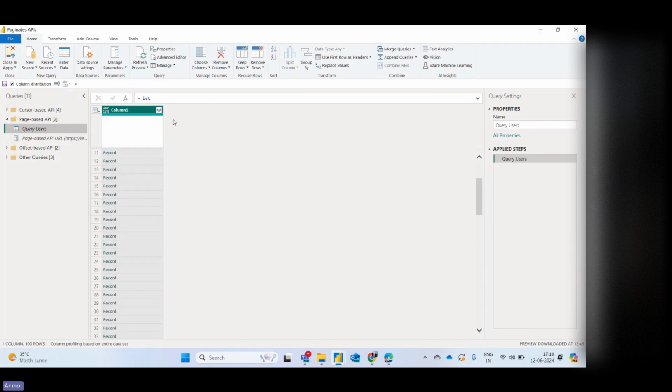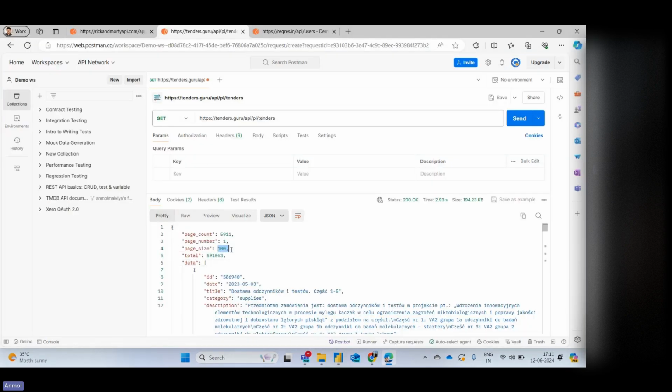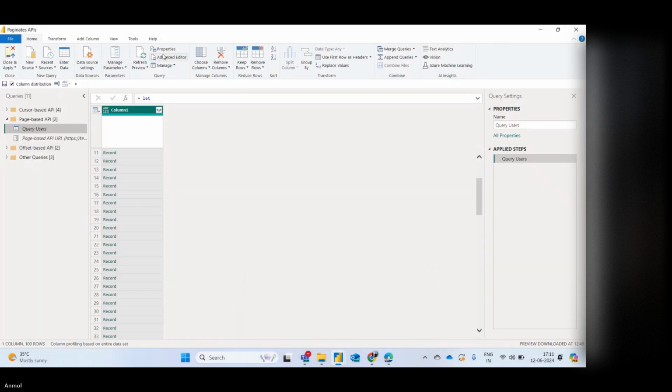So now you can see we wanted to get data for page 1. Here you can see we are getting 100 rows, and we can verify it from here also. For all the pages, the page size is fixed to 100. So we are getting 100 rows here right now.